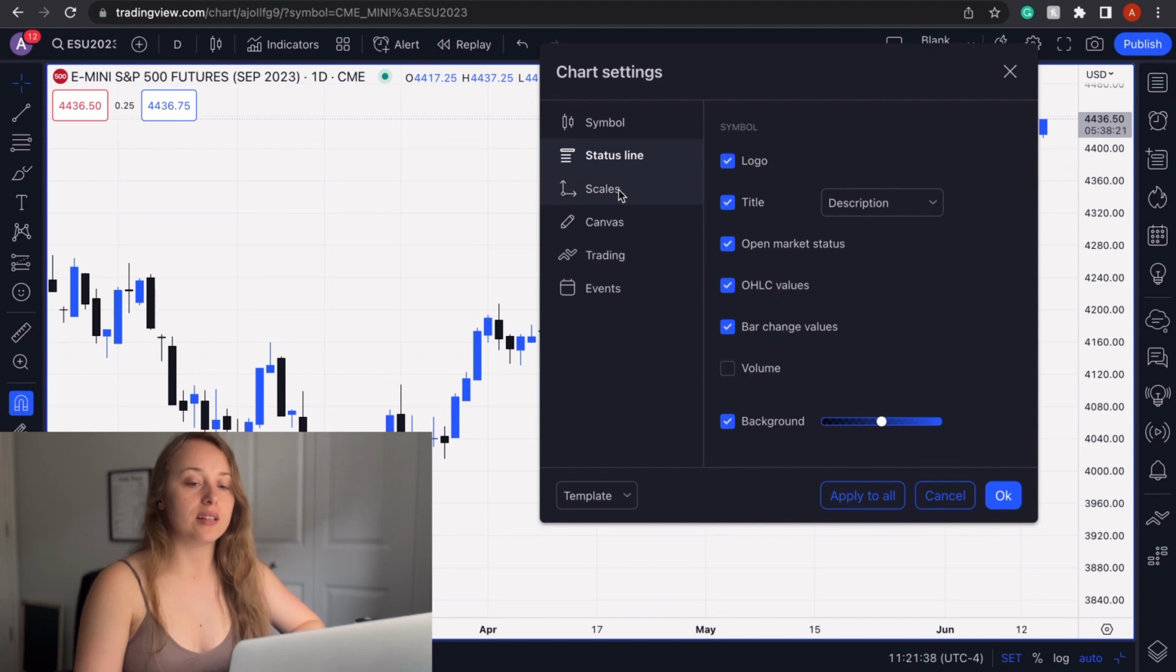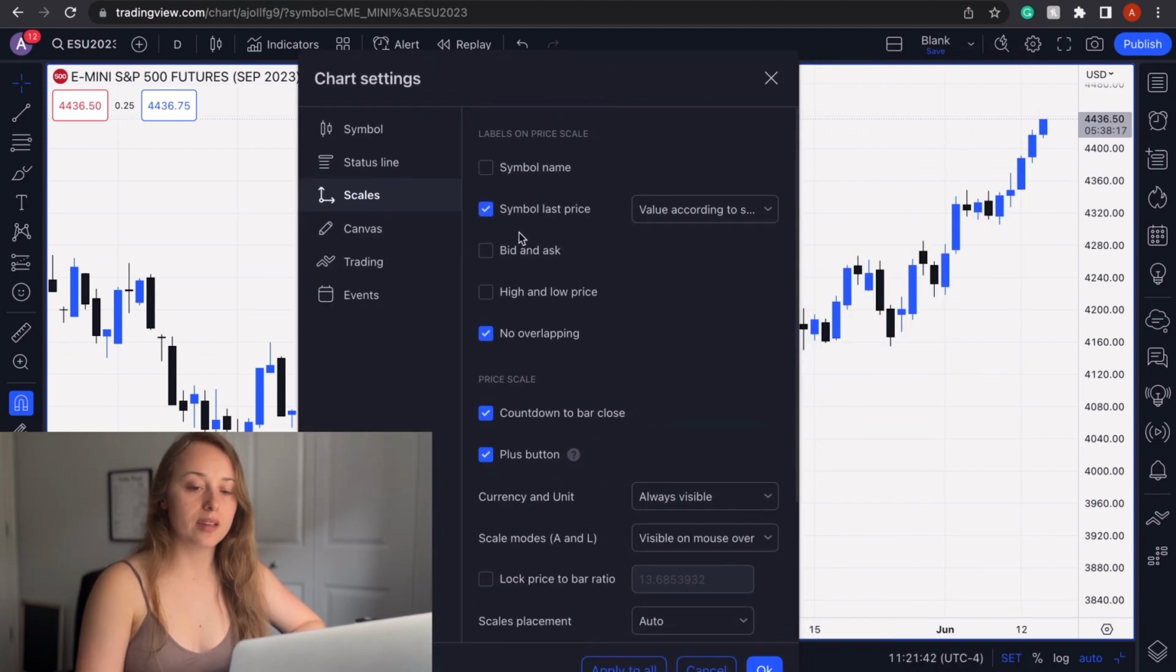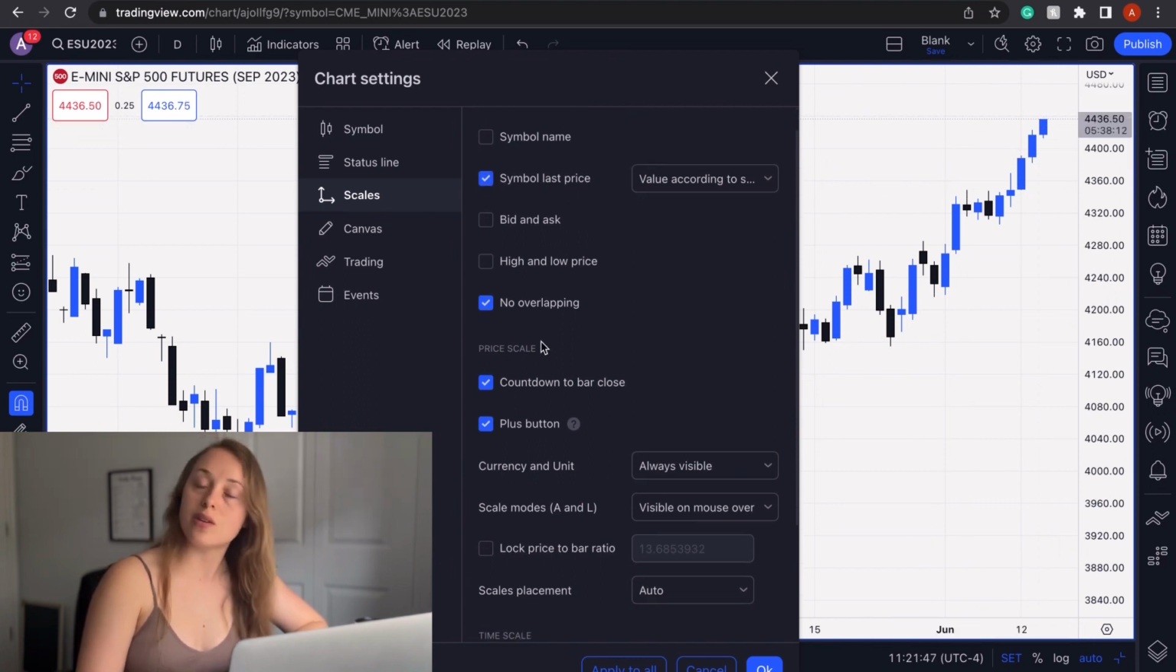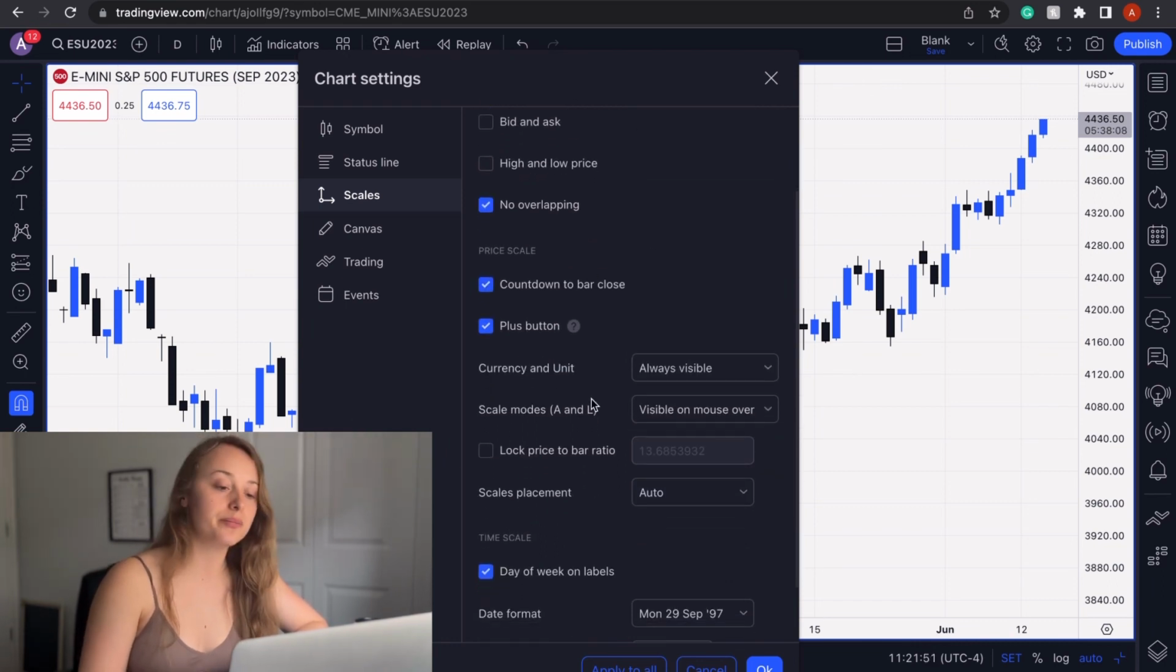Scales. Again, the last price. No overlapping. I take this all off. You can totally copy and paste all of these if you'd like, if you like the look of my charts.